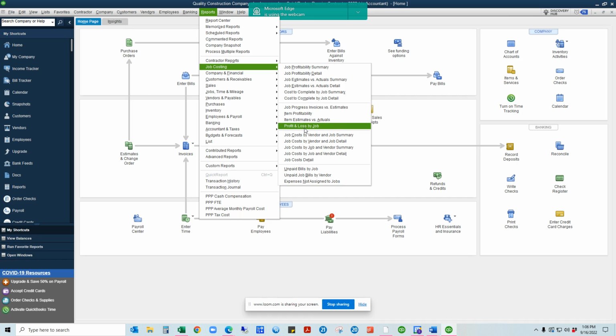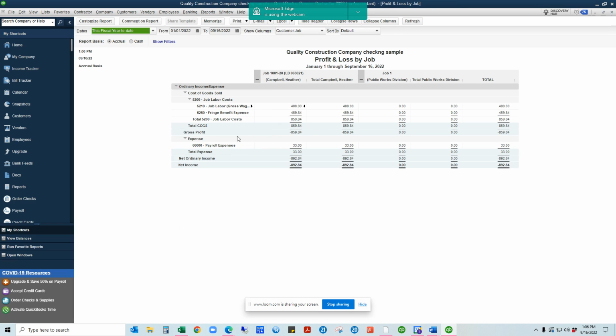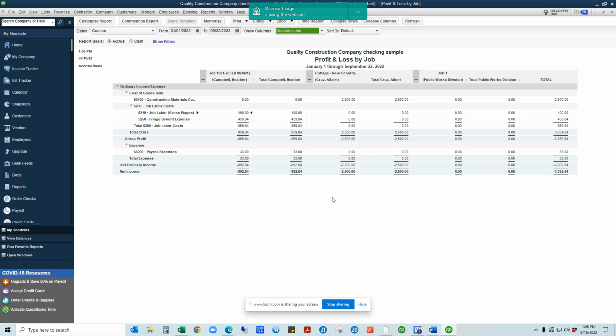And I like the profit and loss by job. We're going to run that as of today. And our adjustment was on 9/22. So now we see that we have $2,500 allocated to this job. Since this is a job report and the other one does not have a job, it's not listed on here. So now we have increased the accuracy of our job cost reporting. So that's a simple way to go ahead and reallocate costs that you may have bought in bulk.